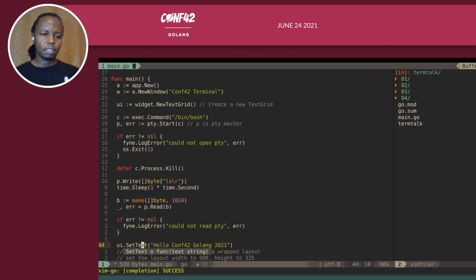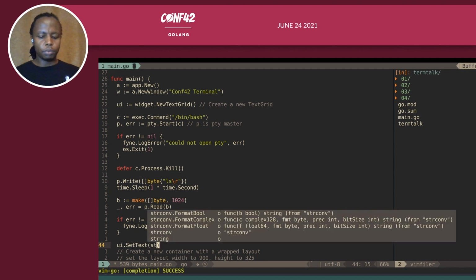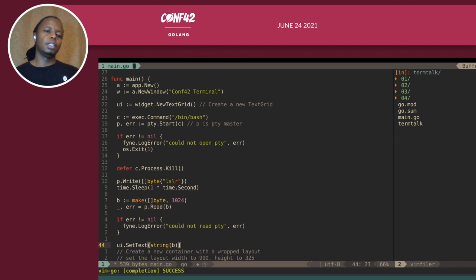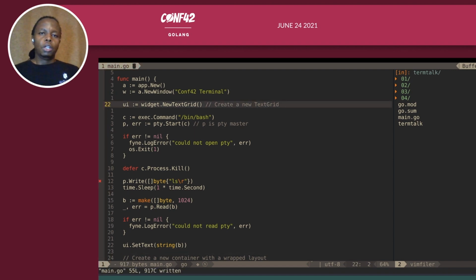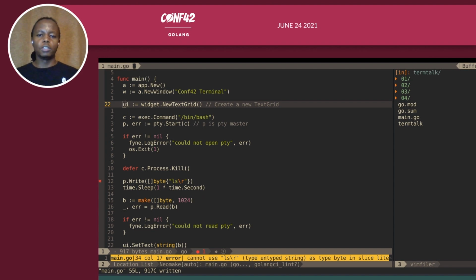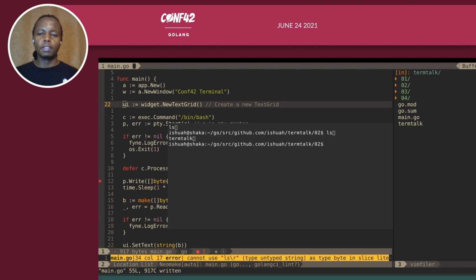So this is what sets the text that you see on the UI. Just remove this and say, what do we want to print? We want to print a string of the slice of bytes. Convert the slice of bytes to a string and then print it to the UI. And that's it. So what happens when we execute this program? This is what we get. You can see the command ls and the return carriage, which has unfortunately been also printed. And then that's the only file in that directory.